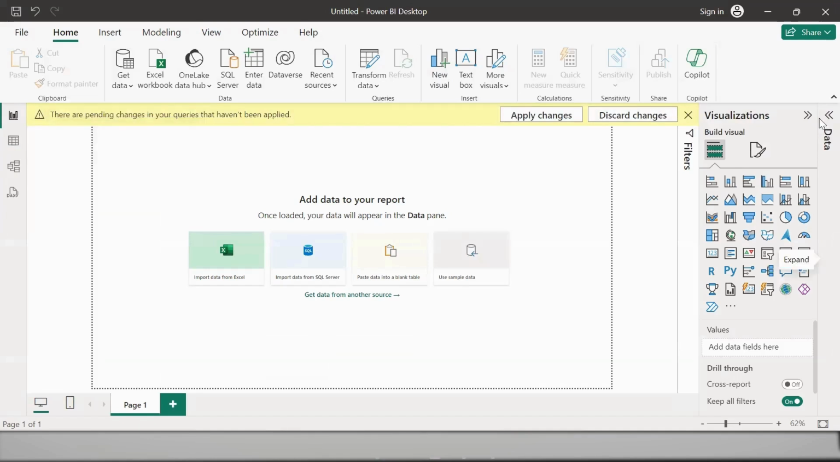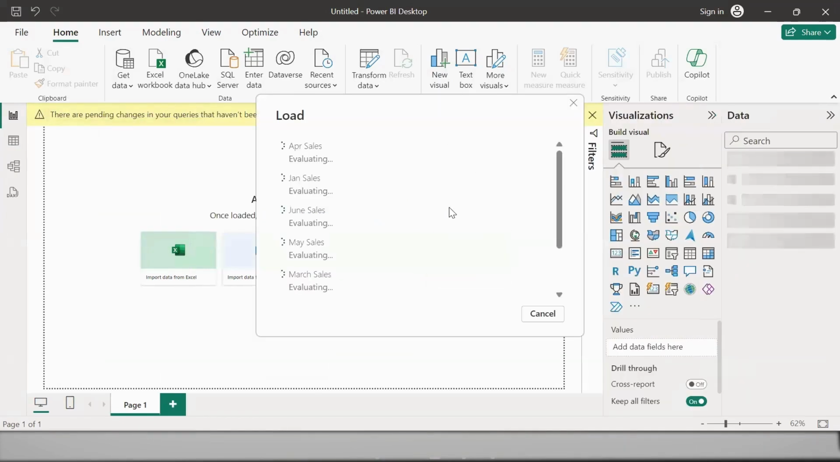Now, if you go in this data option, you will see that all this data has been loaded. A thing to notice over here is that it is trying to load all the queries that were present in the Power Query. Now I don't need all these queries over here. I only need this yearly sales because the whole transform data was in the yearly sales option and not in the other queries.